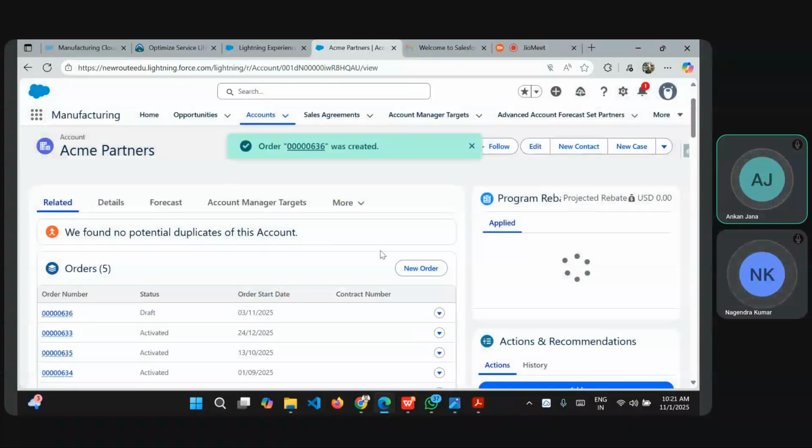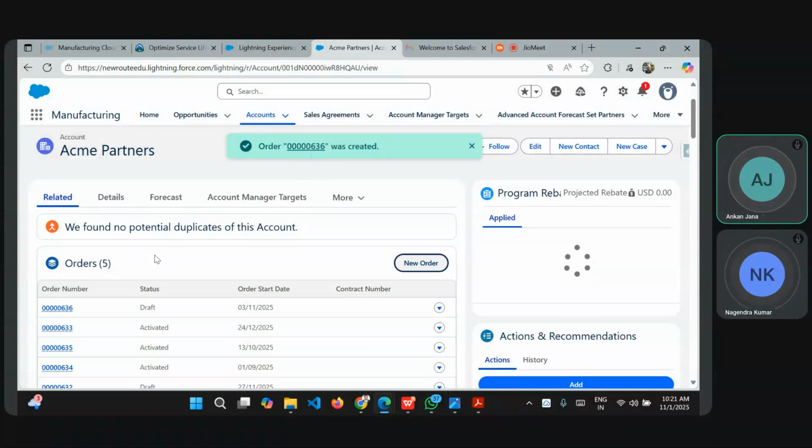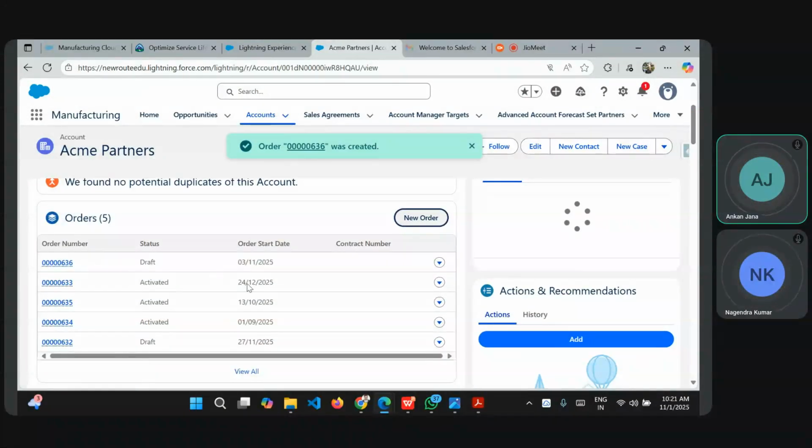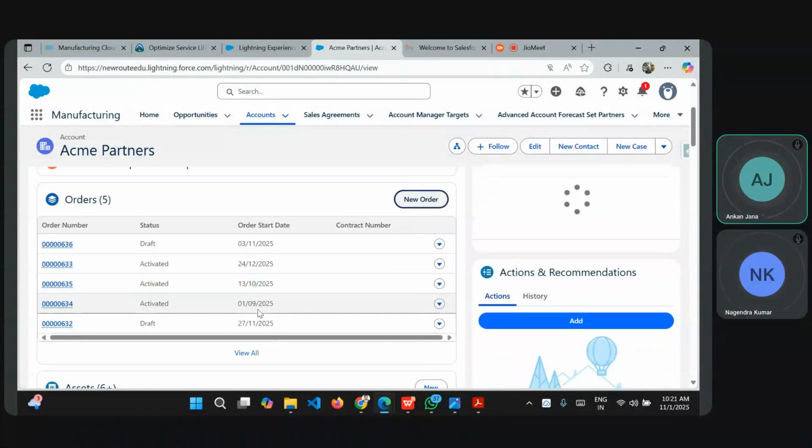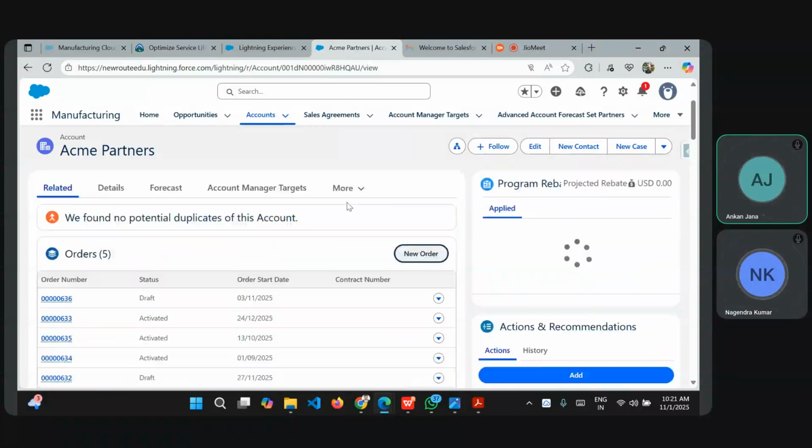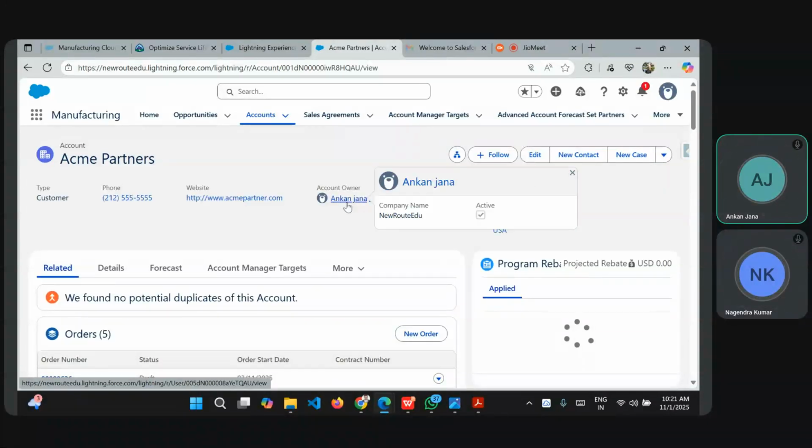So see, order 0336 has been created and you can check the date. The order start is 3/11/2025. Yeah. So I have created another new order. Like this, we can do.